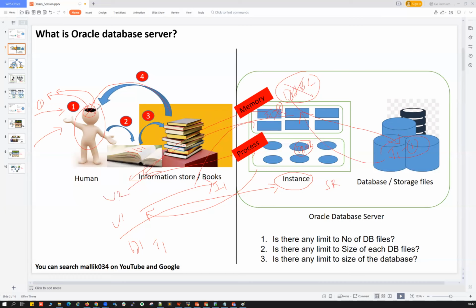How this human, if he remembers the things, can give it back to whoever asked, and if he doesn't remember, he will go back to the books, check it out and then update them back. Right, same process. My instance is nothing but a human who has memory plus background process. Memory plus background process combining together is instance. If somebody asks what is instance, it is memory plus background process.